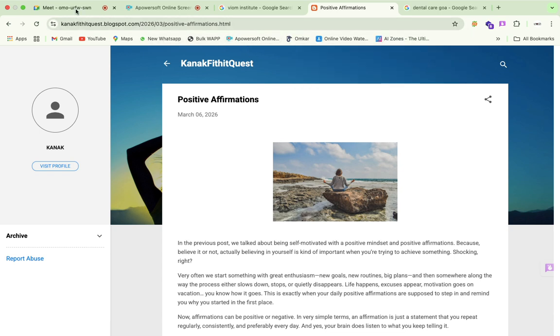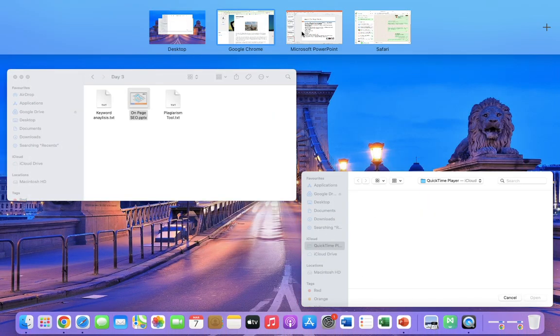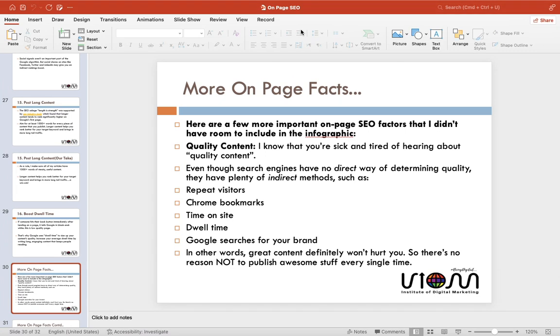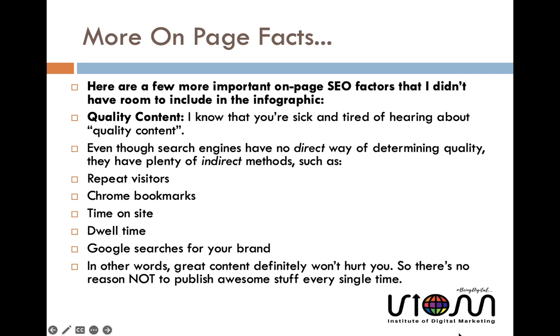And this Chrome, whose product is this? Google's, right? So Google will get to know that so many people are bookmarking this blog post. So what does it mean? Maybe this blog post is engaging, so that is the reason people are bookmarking. So these are indirect ways Google gets to know that your content is good quality. Then time on site or dwell time. Dwell time is nothing but how much time people are spending on your website. If people are spending more time, Google feels that your content quality is good.